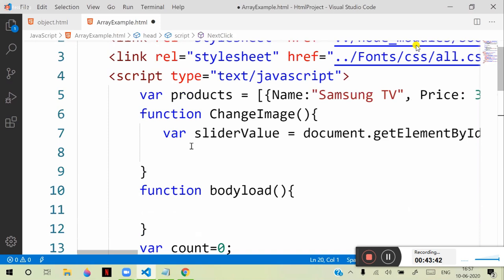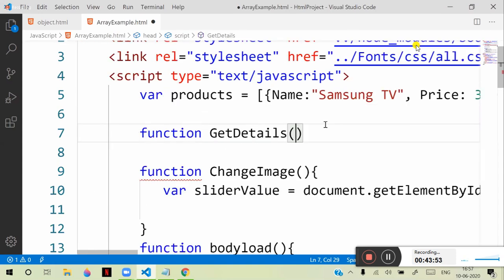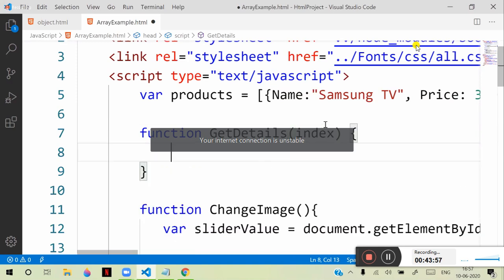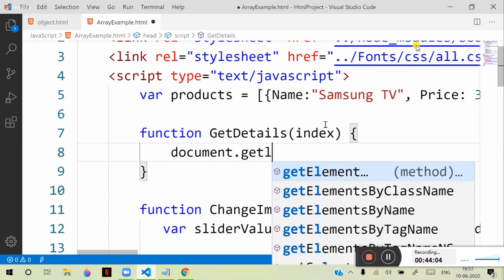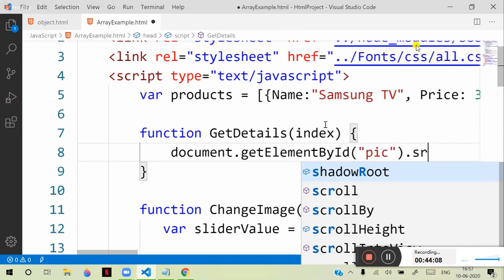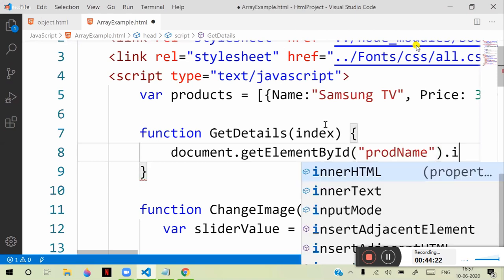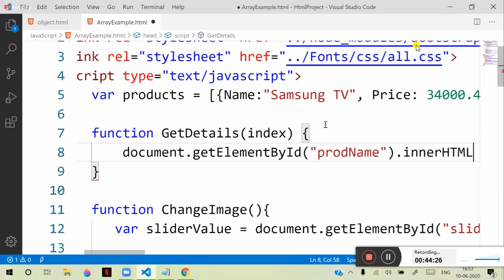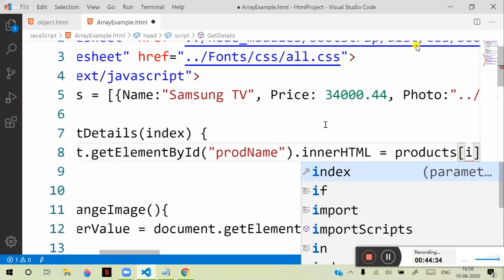So what we are doing is writing a function, getDetails. This function expects an index number, and when you pass an index number, that index's product details should come and display. So document.getElementById pick.src, and we will use them one by one. Here one is prodName, so prodName.innerHTML should come from products[index].name.